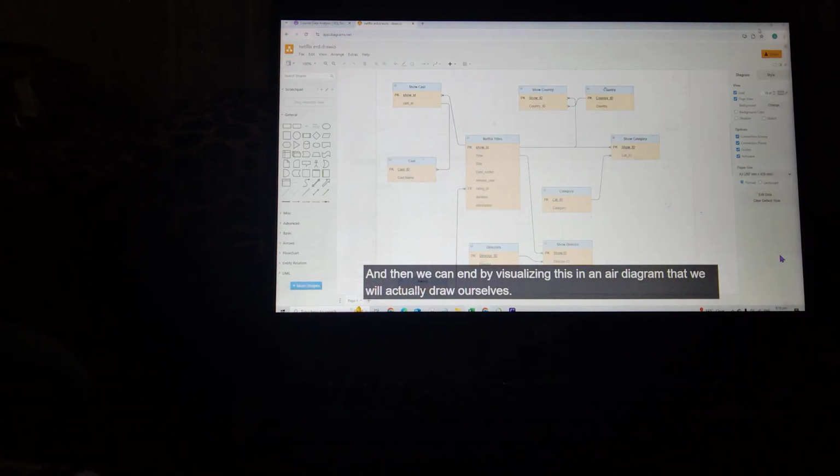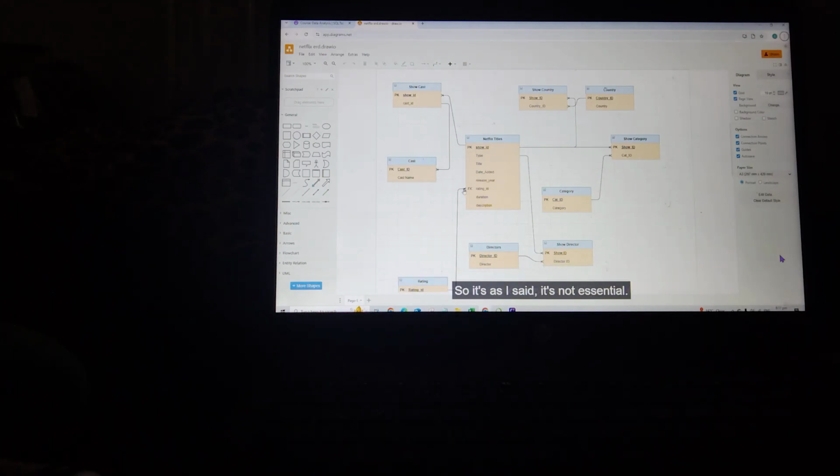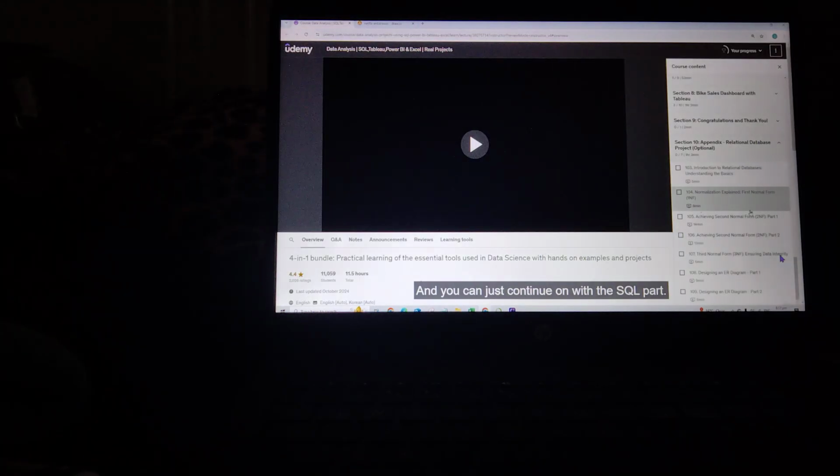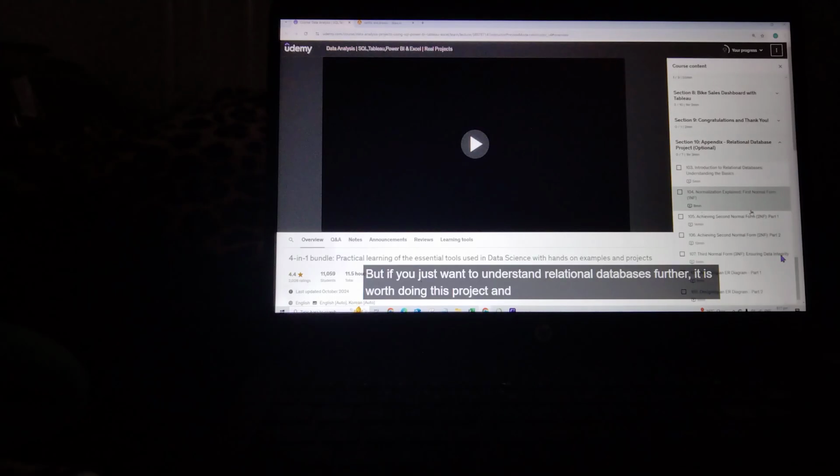But what we're going to do is actually apply normalization techniques and make it a relational database by creating multiple tables, as you can see here. And then we can end by visualizing this in an ER diagram that we will actually draw ourselves. And we will create our own primary keys and foreign keys. As I said, it's not essential, and you can just continue on with the SQL part. But if you want to understand relational databases further, it is worth doing this project. And you can just do it at the end of the course also if you prefer.